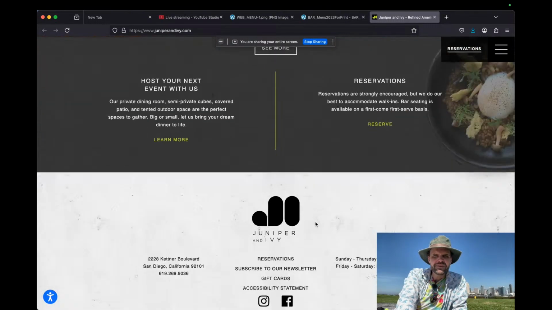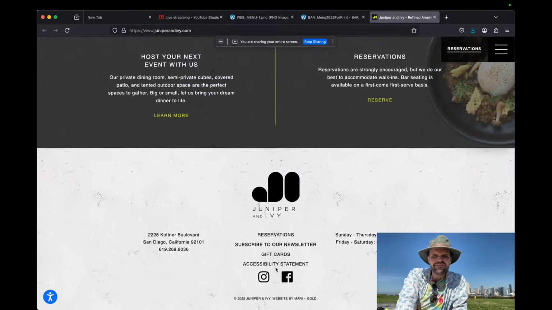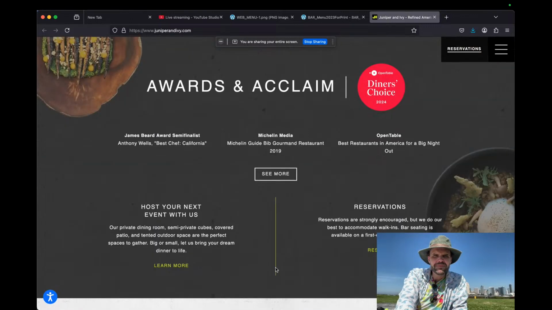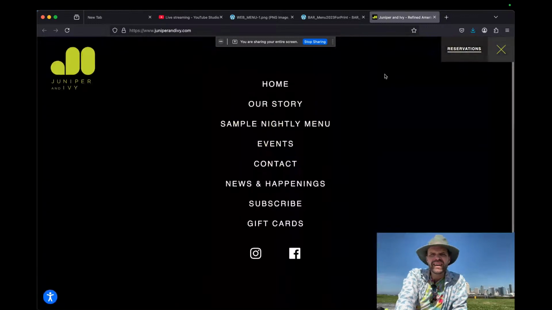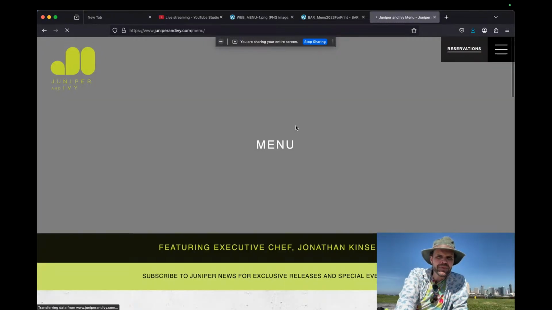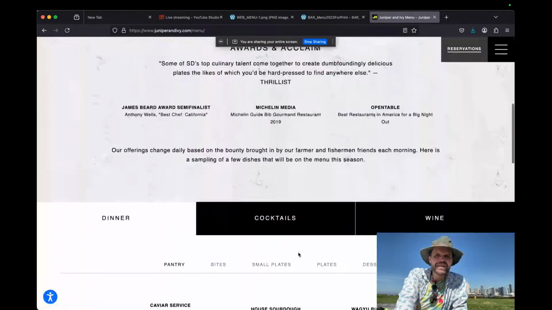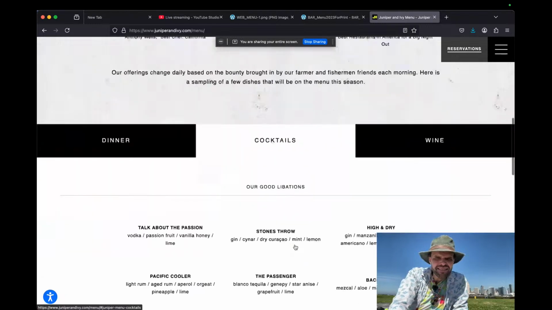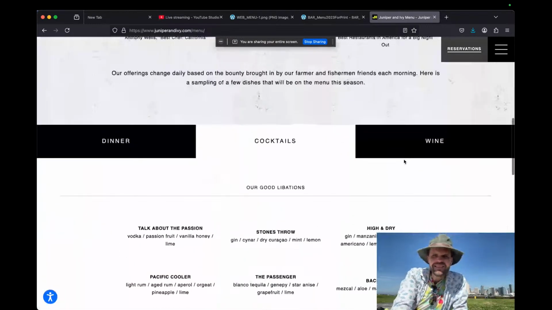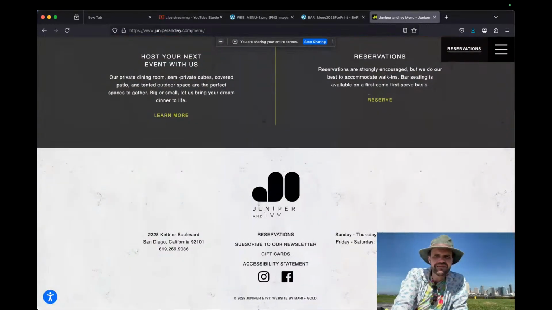Do I see menus? It's one of those places, no menus. Oh, here it is. It's up here. Sample nightly menu. Okay, cocktails. None of those seem exclusively mocktaily.